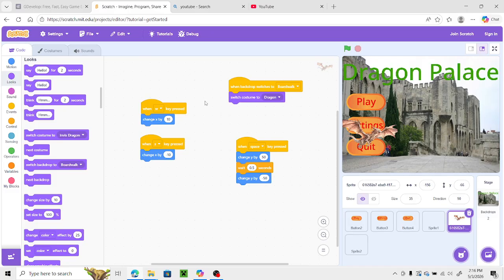Like the moving is some of the most simple things. When W key pressed, change X, which is left to right, by 10. So that makes it go forward 10. And then when S key pressed, change X by -10, which goes backwards, because the left side or bottom is negative and the top and to the right is positive.